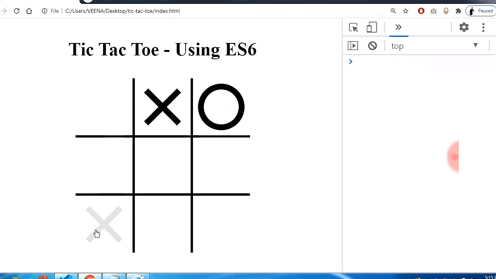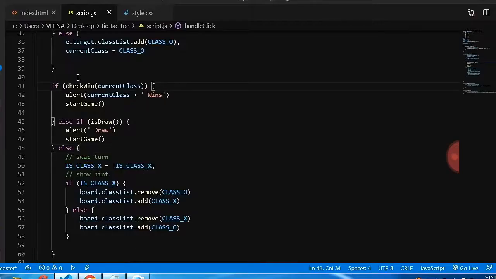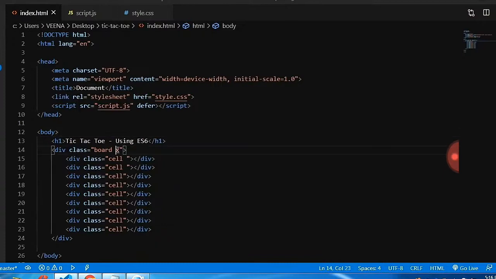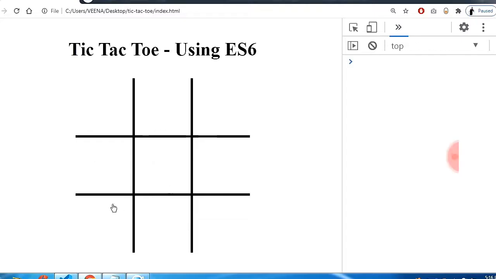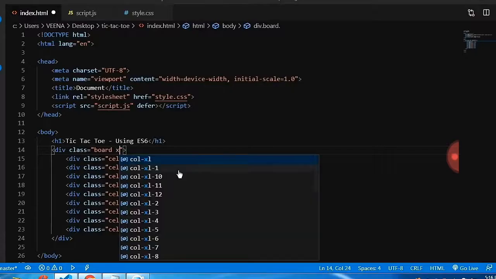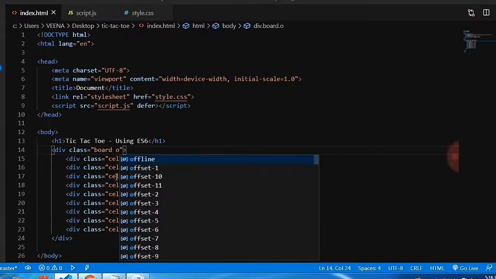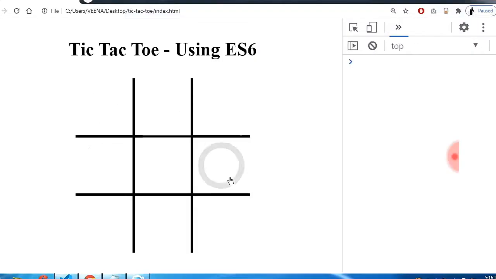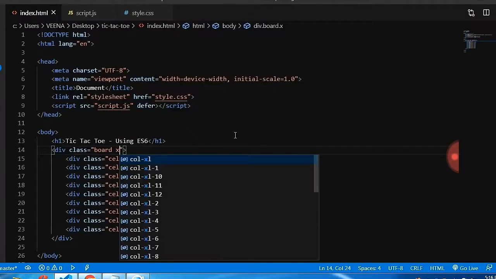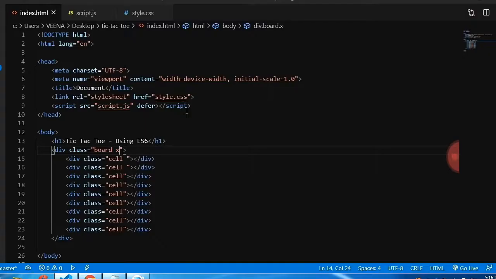So there is this switching of turn between X and O. This is because of the class. If I remove the class, you can see if I hover, it is not going to work. Now I have added X, and now I have added O, so you can see the hint O shows up. Now X, now O.